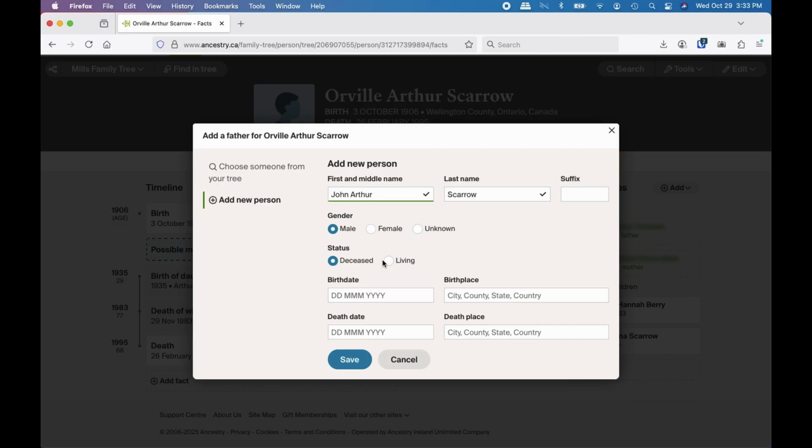And then we can go down to the birth date and death date. We already have these dates. And again, when you type in a date, it's going to give you a pop-up with a more precise date.